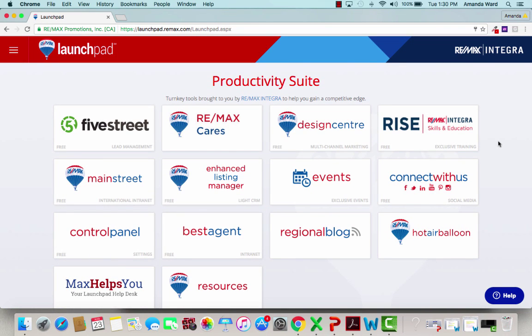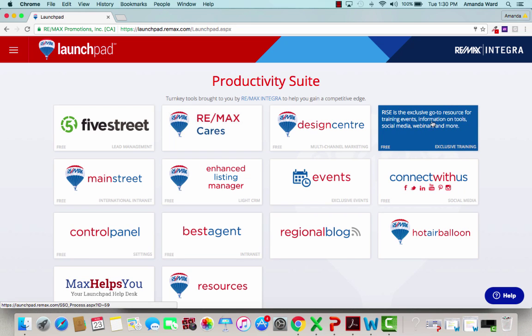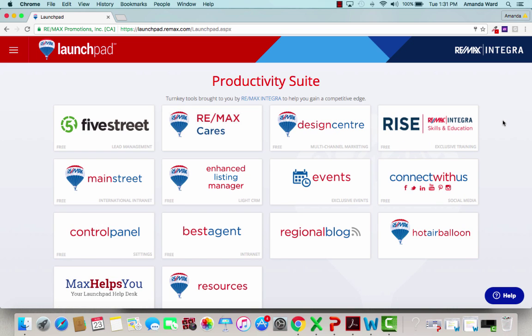This is where the main focus is going to be. Now, there are videos available for each of these tools individually on Rise. Rise is located here, and Rise is our training site. It stands for Remax Integra Skills and Education. And this is where you're going to go to look for help with any of the Remax tools, as well as additional things like help with social media, if you're thinking of using Facebook for real estate, anything like that.